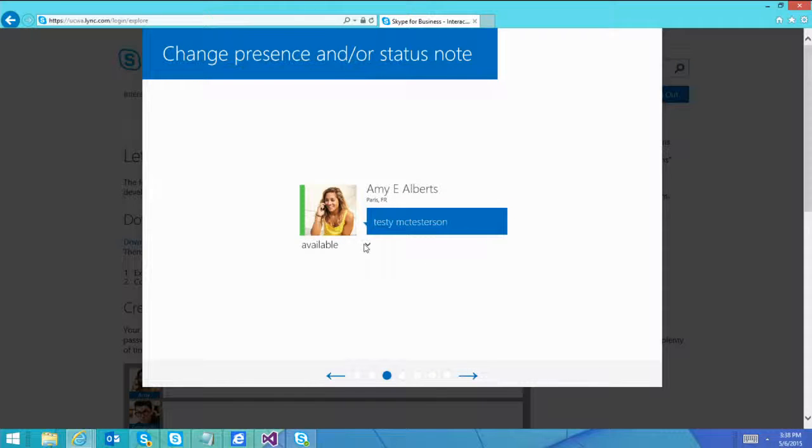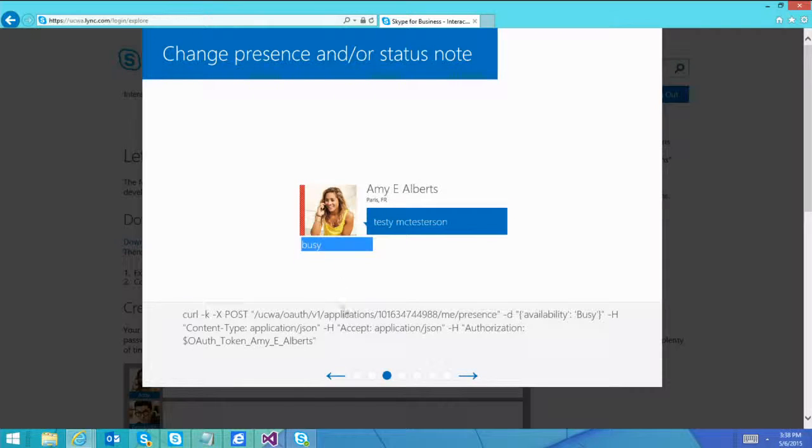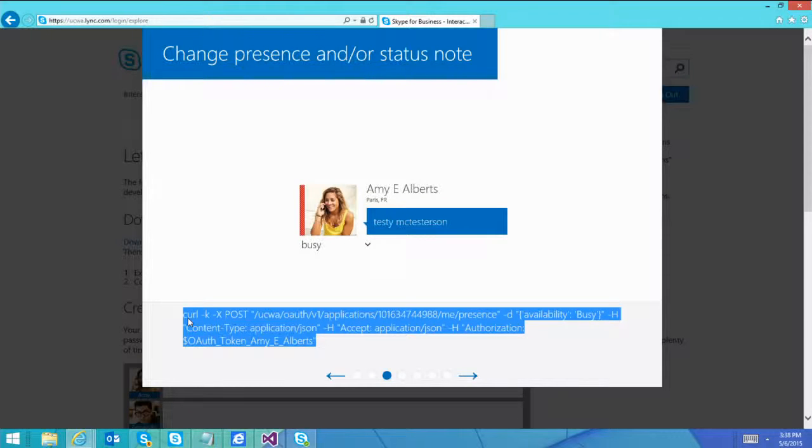And you can see here that the key thing is that as I'm changing presence, it shows you inline which messages I'm able to send as part of setting presence for that.